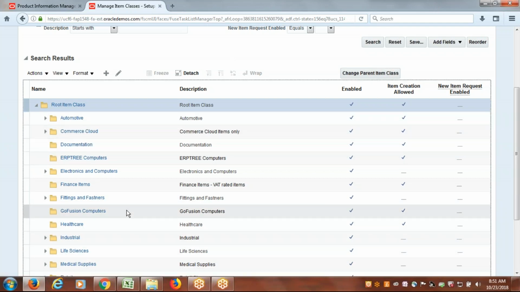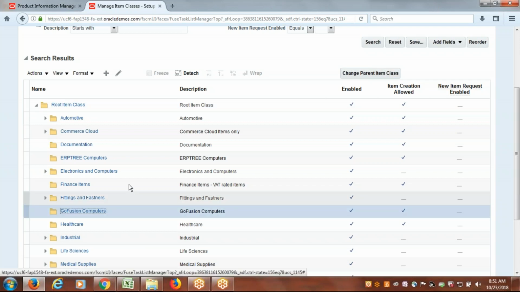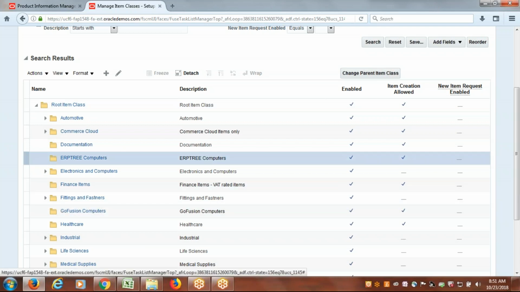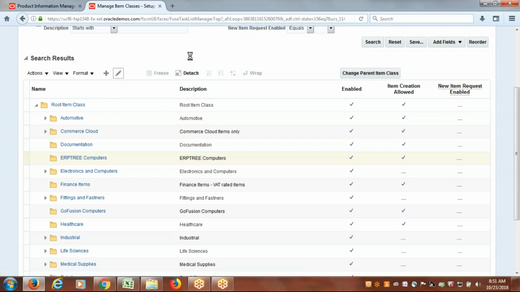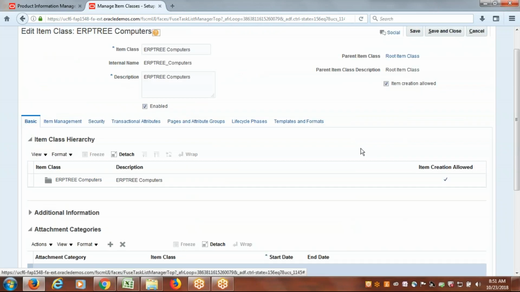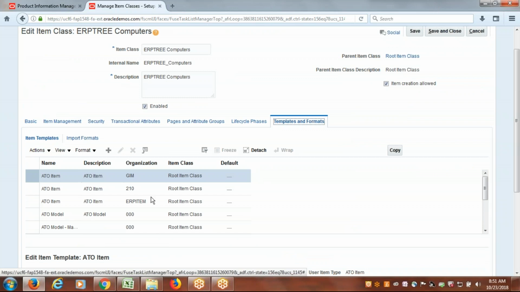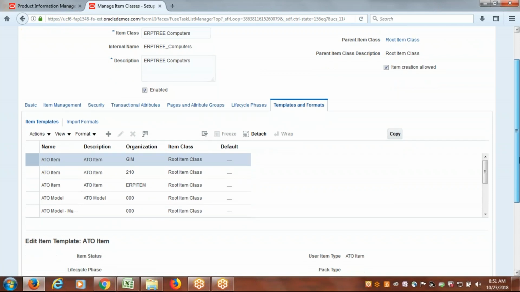Let's go with our item class. This is the one we created, I think. ERP3 computers. Now you can open this by clicking on edit. If you go to templates, we can see those are all copied from the root item class. The reason is that we created this item class under the root item class. If you want to create your own template, you can create it, or else you can simply copy.